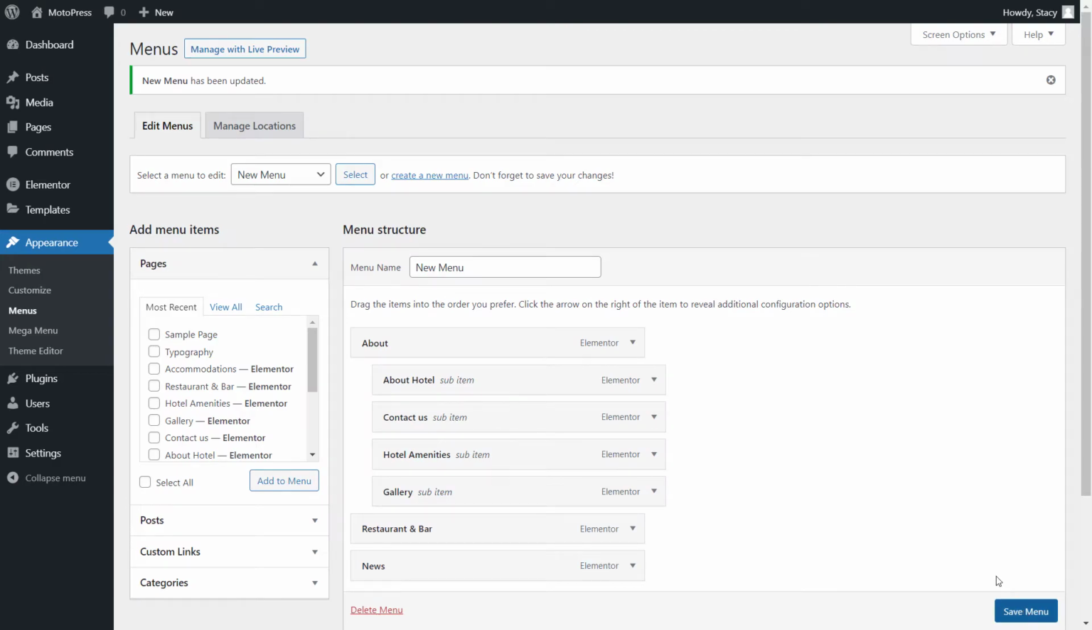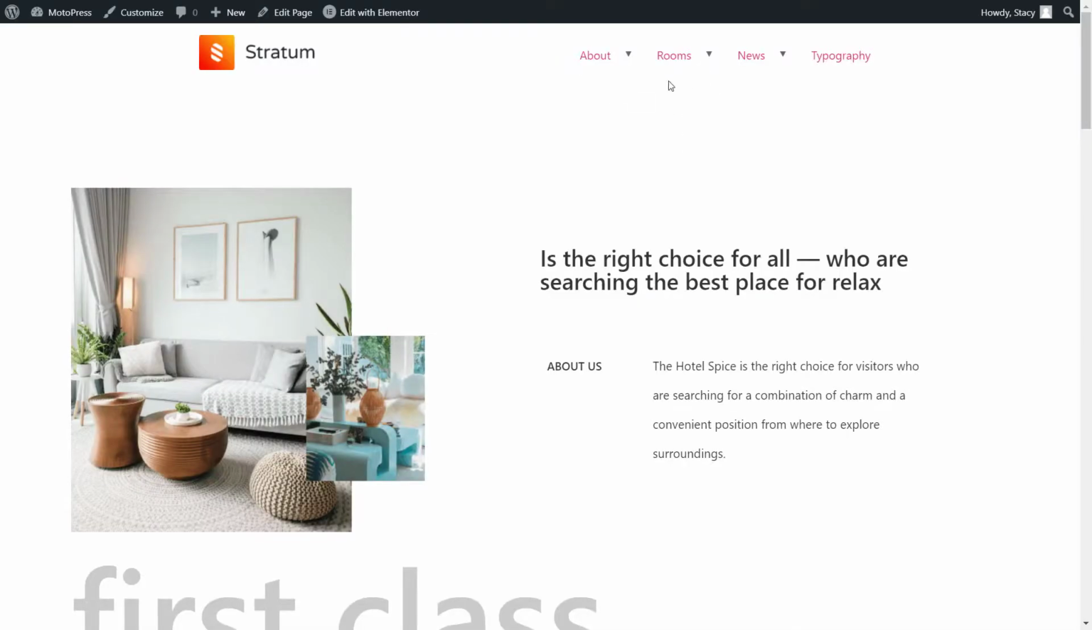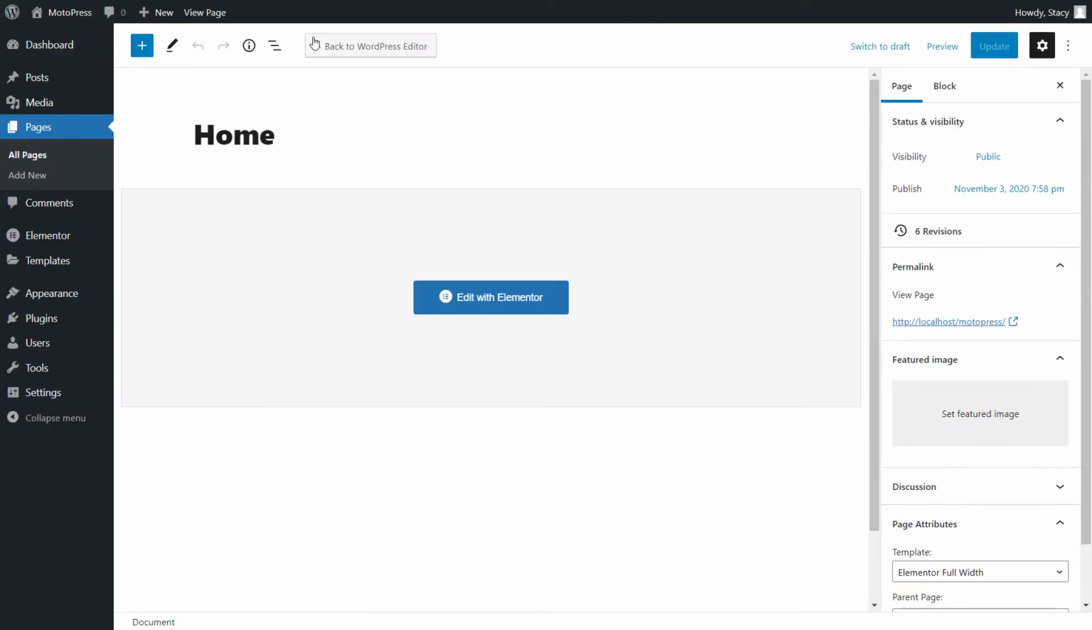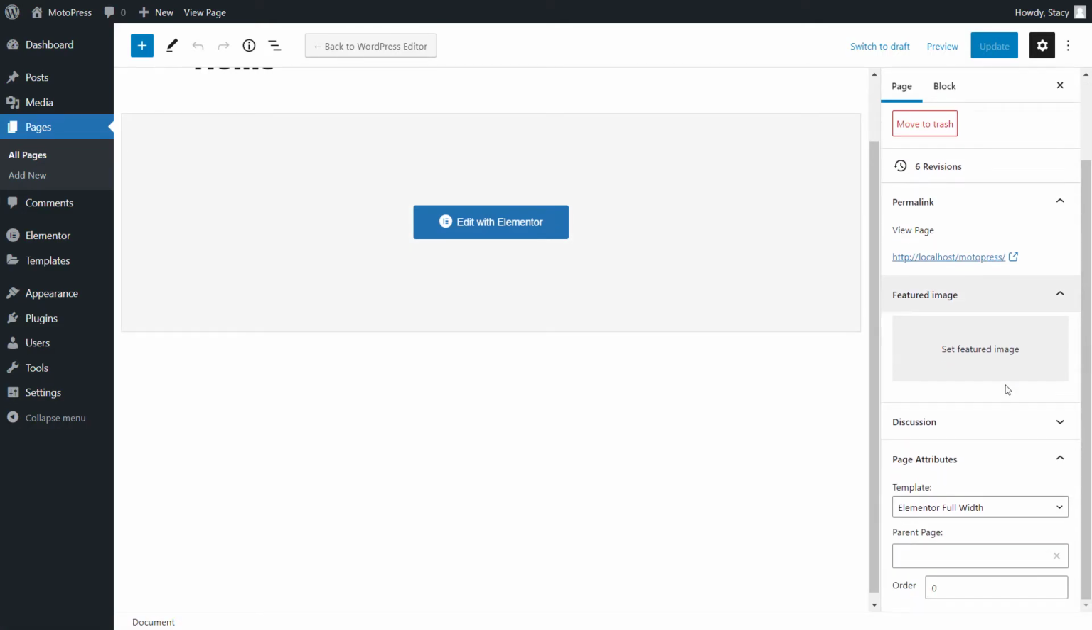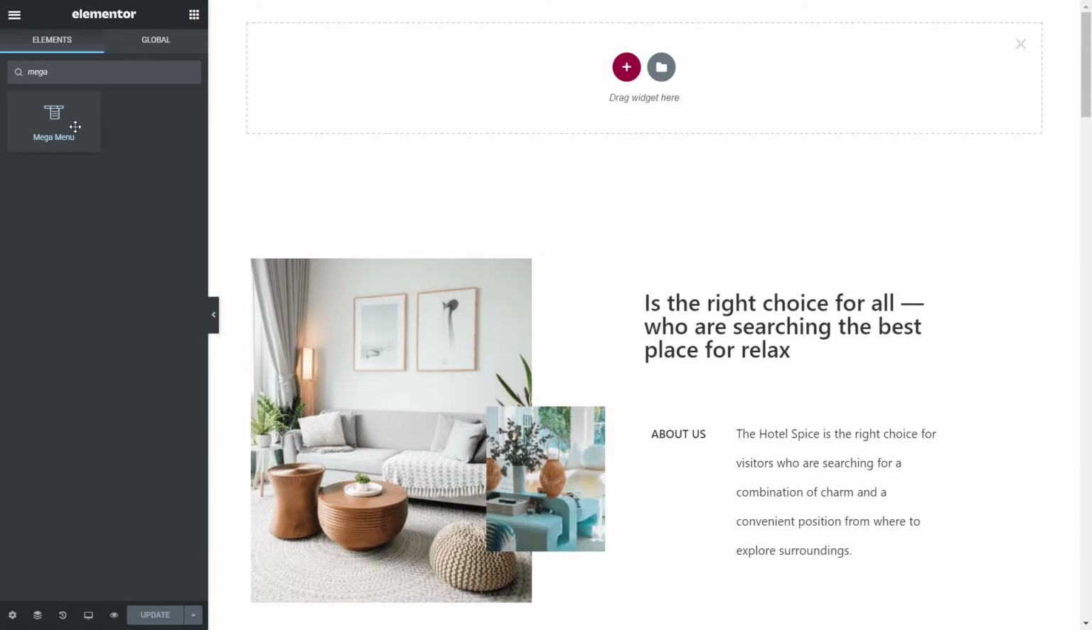Now it is time to replace the default WordPress menu with your new Mega Menu. But first, you need to hide the default menu. One of the easiest ways to do it is to open a page where you want the menu to appear and change its template to one that does not use the default menu. For example, Elementor Canvas. Now open the page in the Elementor editor and add the Mega Menu widget to the page.